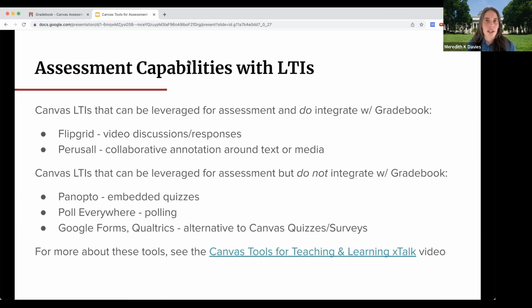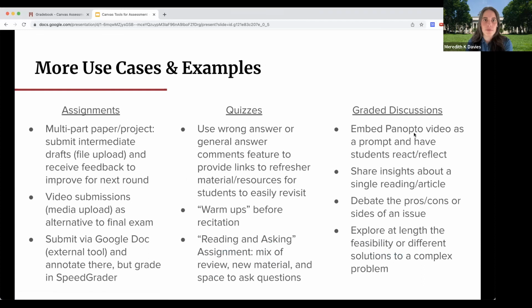There are a few Canvas LTIs that don't have the capability to sync with the gradebook, but can still be used for assessment. And those include Panopto, Poll Everywhere, and Google Forms. In Panopto, you can embed quizzes into videos, and Poll Everywhere is a polling tool. Google Forms and Qualtrics are alternatives to Canvas quizzes and surveys. So you can use those for assessments, and if you want to give students a grade for their effort in those tools, you can just manually create a column within the gradebook and assign grades that way. So I think with that, Lauren has some more use cases and examples to share.